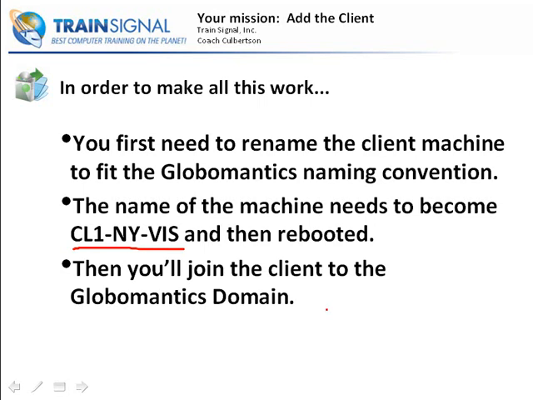Then we'll join the client to the Globomantics domain. It's a really short process. It's really fast. We'll have to reboot again, though. It's all about rebooting a lot of times when we're doing this stuff, right? So let's move on over to the Vista machine and make this happen real quick.